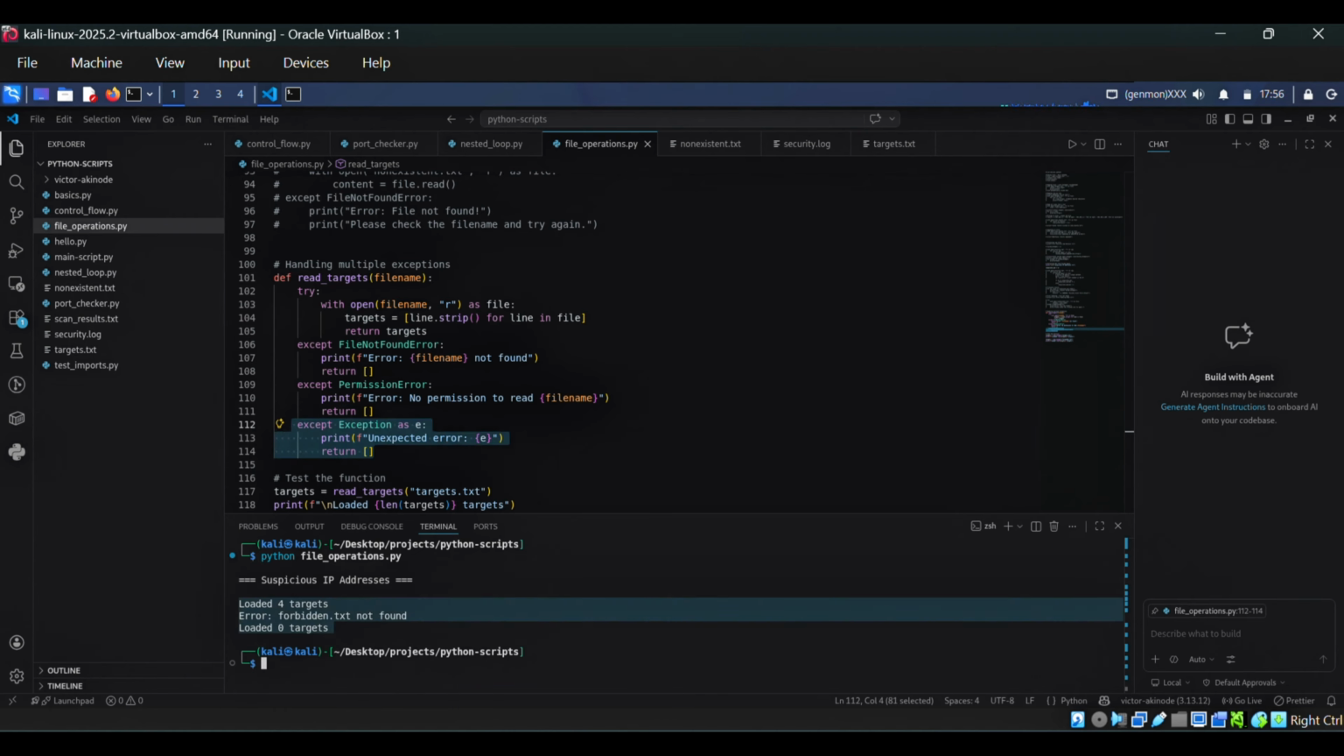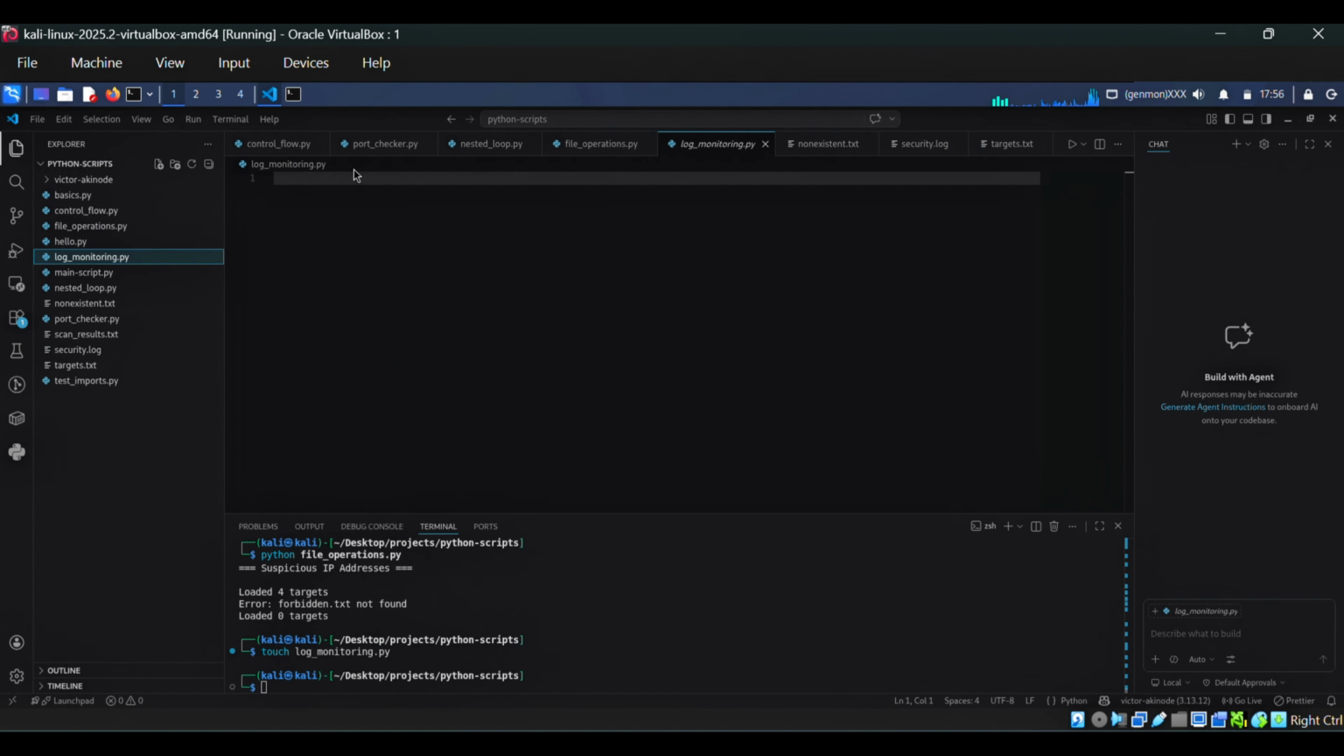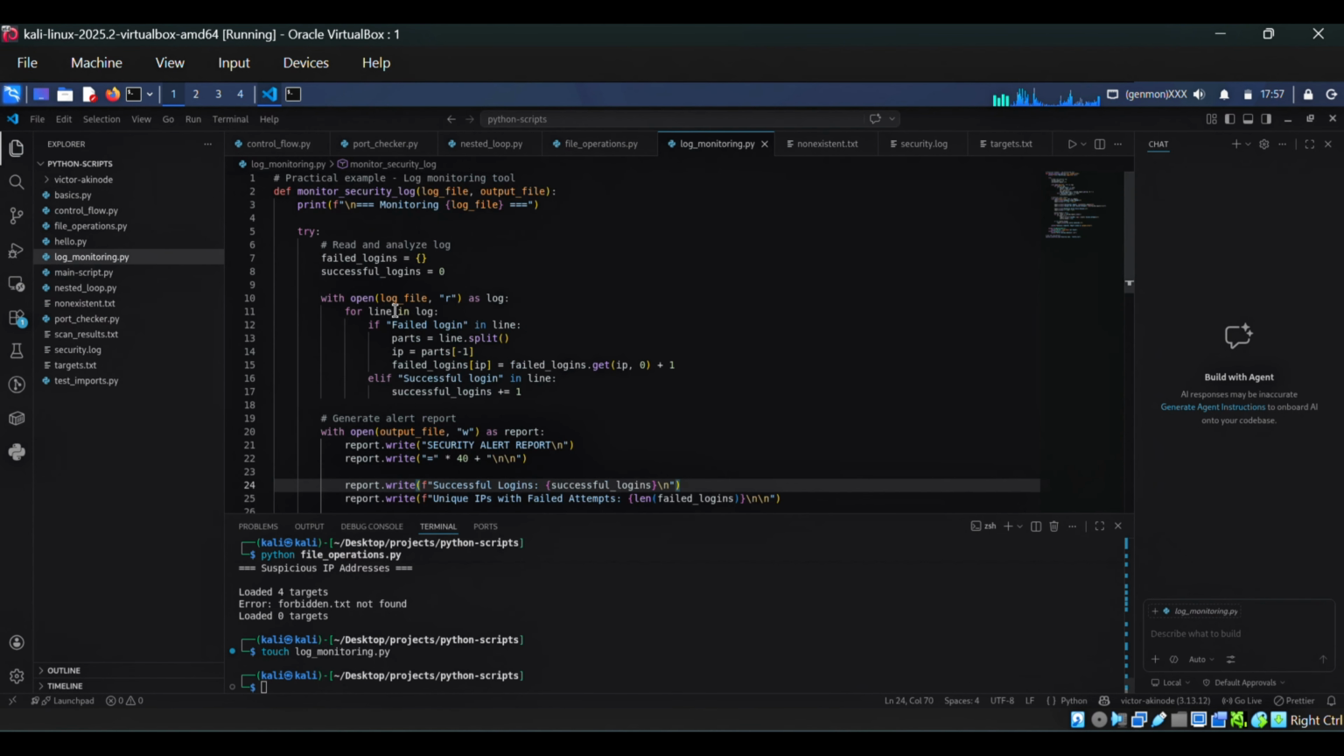Now let's put everything we've learned together and create a log monitoring script. To do that, we can create a new file. We can call that log monitoring, touch log_monitoring.py. Then we have the file here. So inside the file, we are going to add our code. So here is the code.